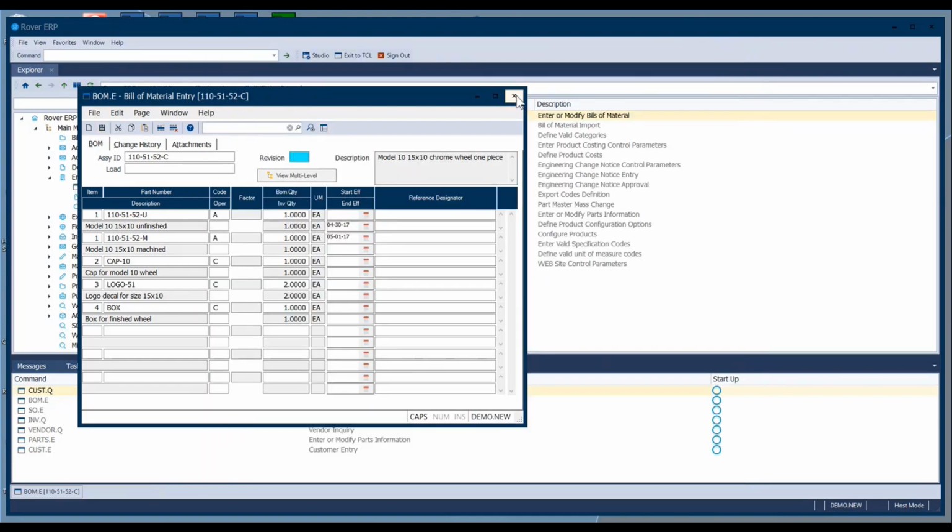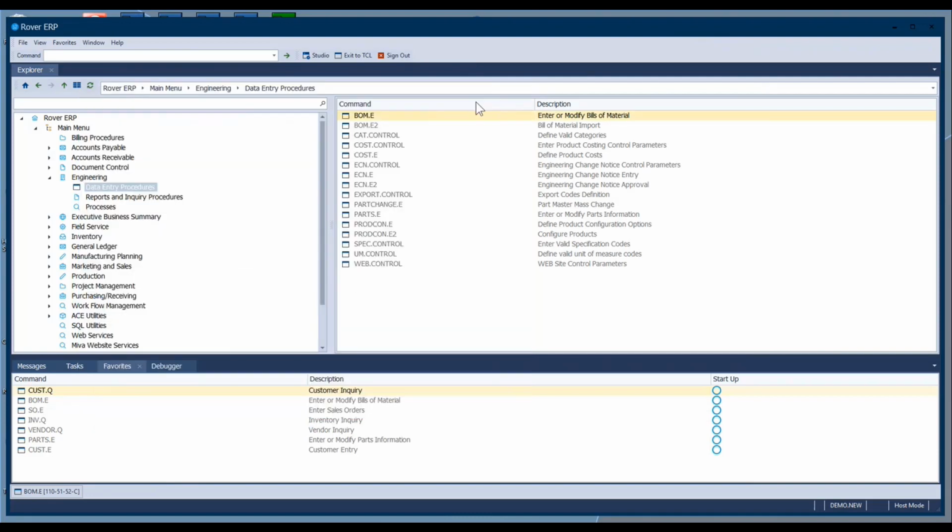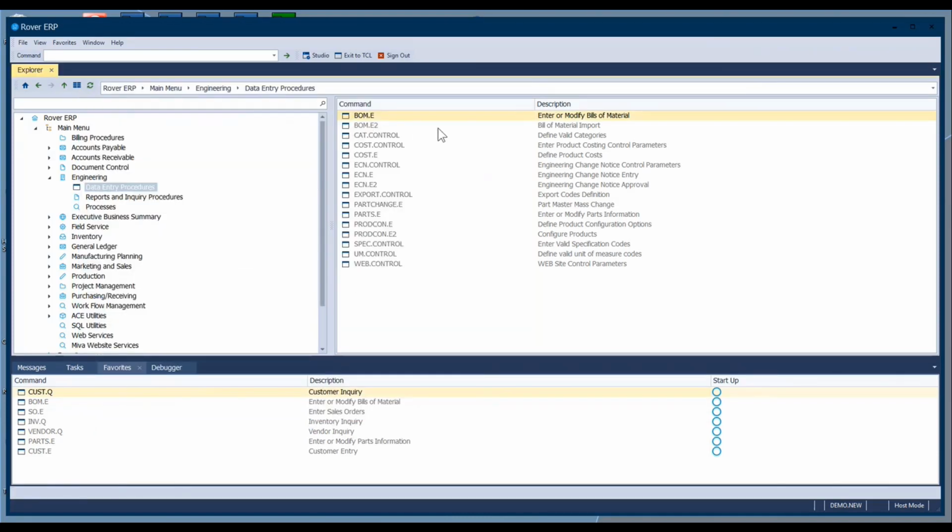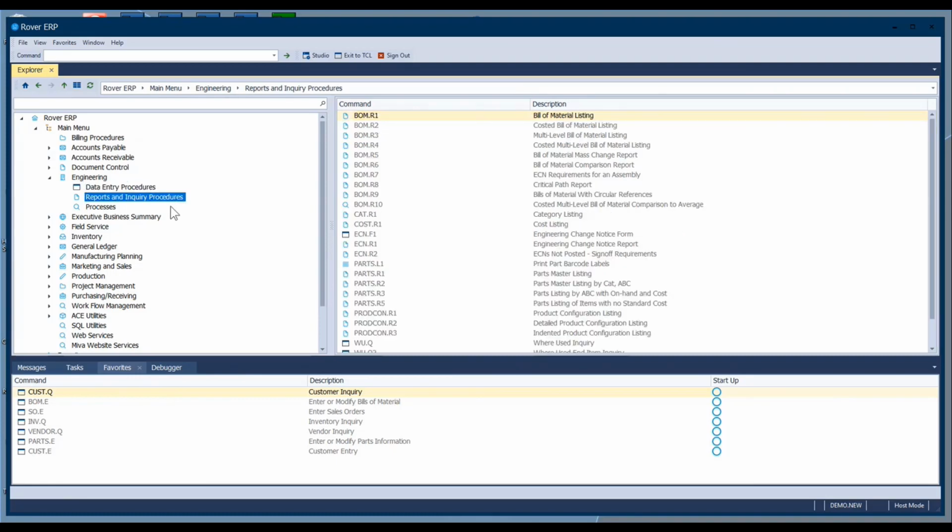So having done that, now I got a bill of material. When I save that bill of material, it automatically updates the low level code in the part file, and it automatically updates a where used report. So we'll get to the where used when we get to the reporting, where we're gonna go now.